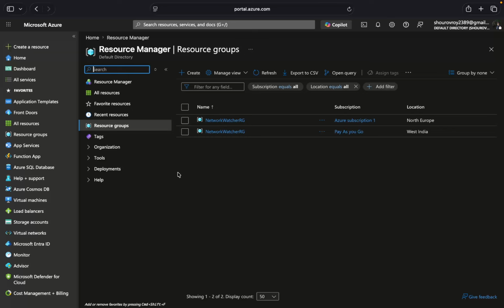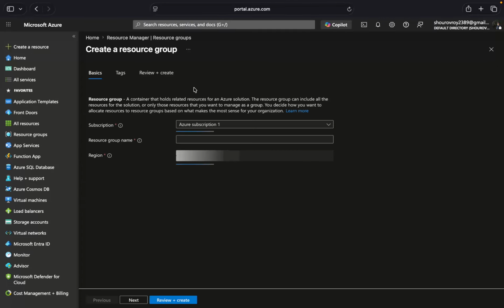You can name it like a production resource group or a testing resource group, and you can manage other applications with different resource groups. This is just for keeping an environment separate. Okay, so yeah, first of all, let's create a new resource group.